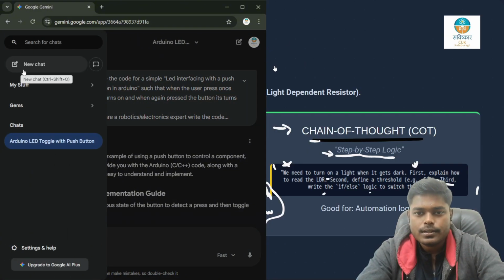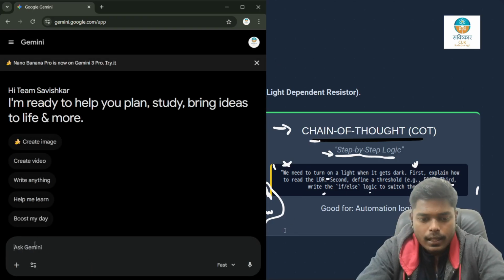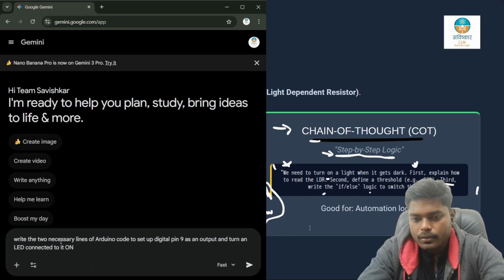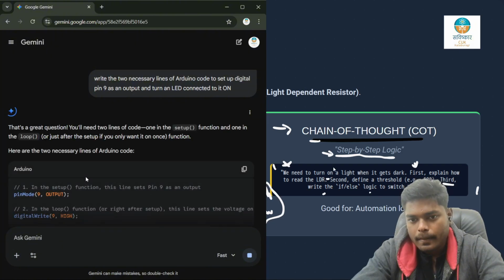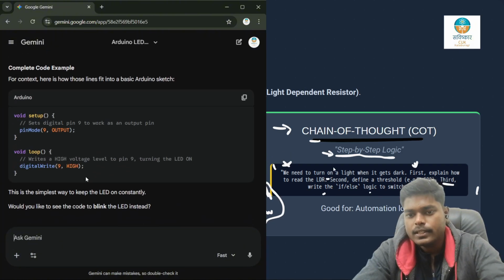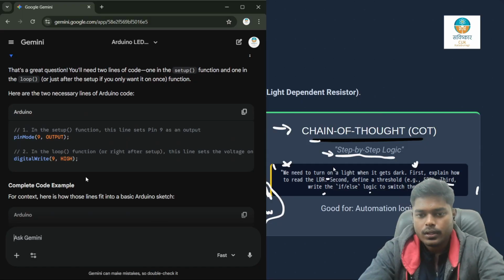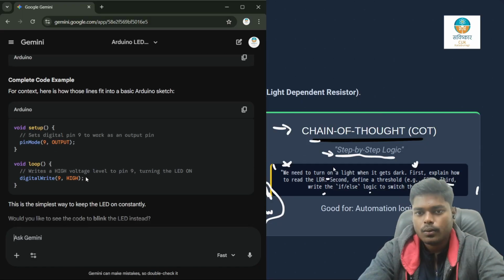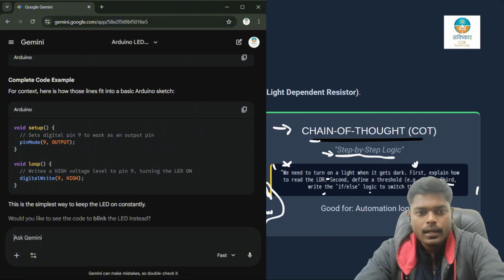Now, what I will do is set up a new chat. Now, I will just write this prompt. Let's see. See, it's just given me the code directly, right? This is the code it has given me with the example.